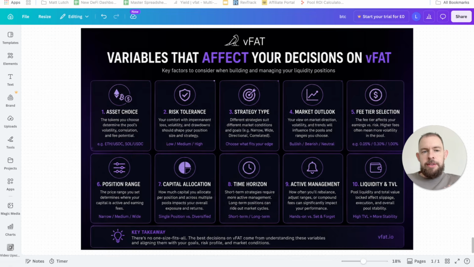Before we get started, there are some variables that will affect your decision in using this platform. So the asset choice: the tokens you choose determine the pool's volatility, correction, and fee potential. I don't know your risk tolerance, how comfortable you are with risk. Could be a lot, could be small. What strategy you want to do.